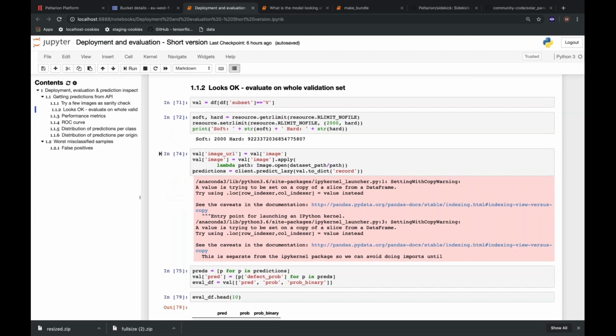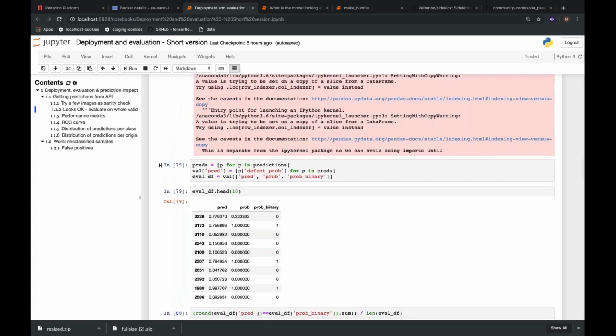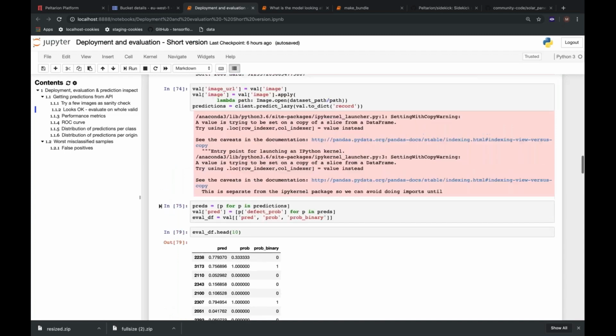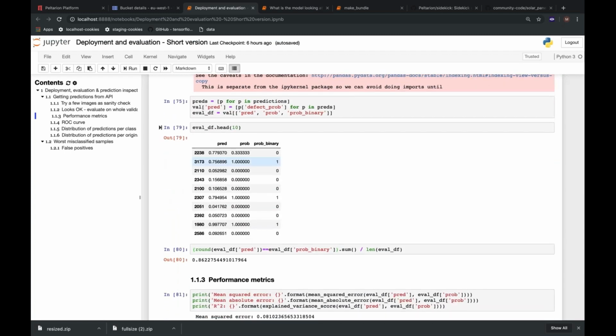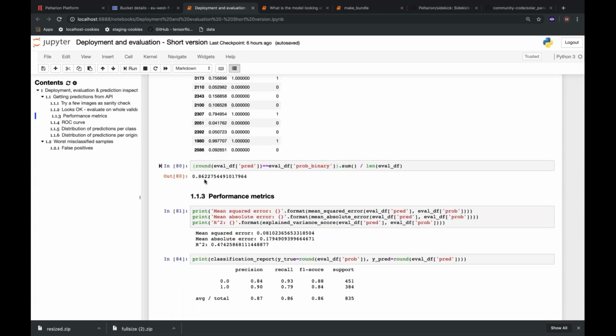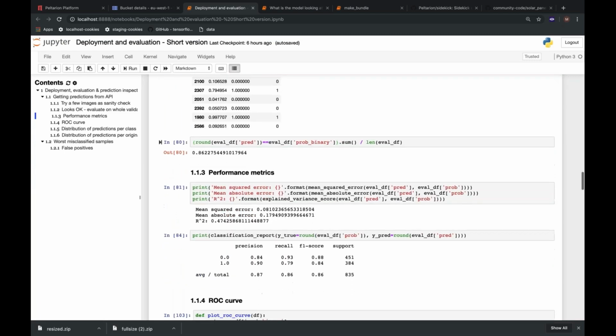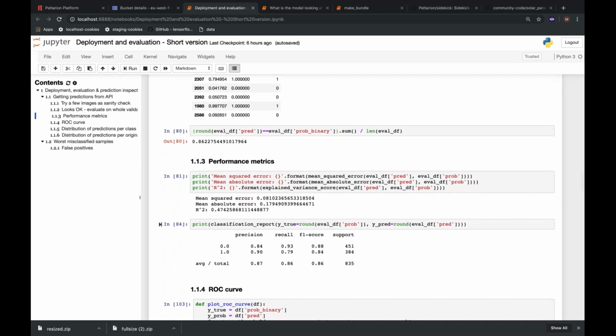and we can go on to evaluate on the whole validation set to look a bit closer. We already know from the platform that the overall accuracy was 86%, but we can get all the predictions out in a data frame and compare those manually with the annotated probability and the binary version of the probability. So again, the accuracy is 86%. We can look at other performance metrics.